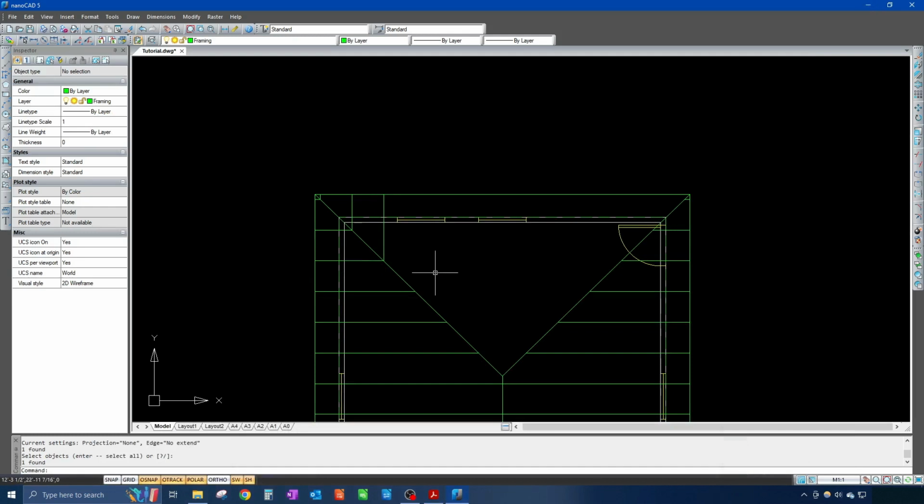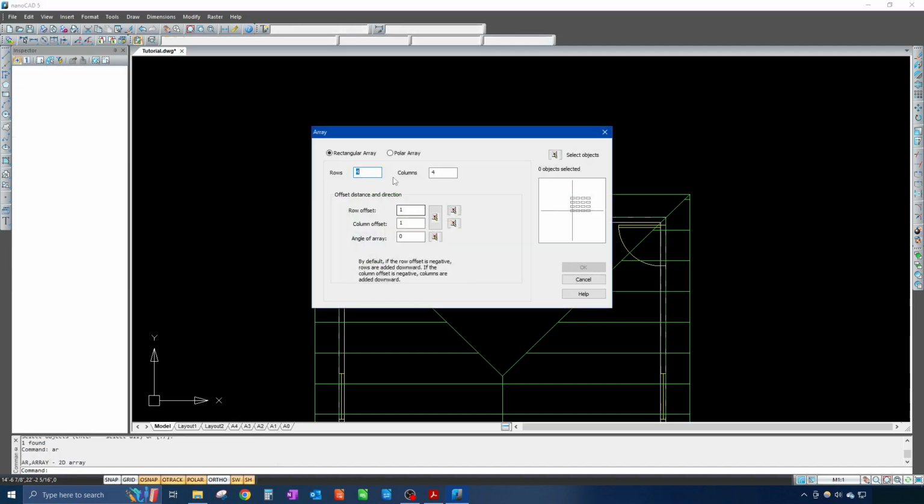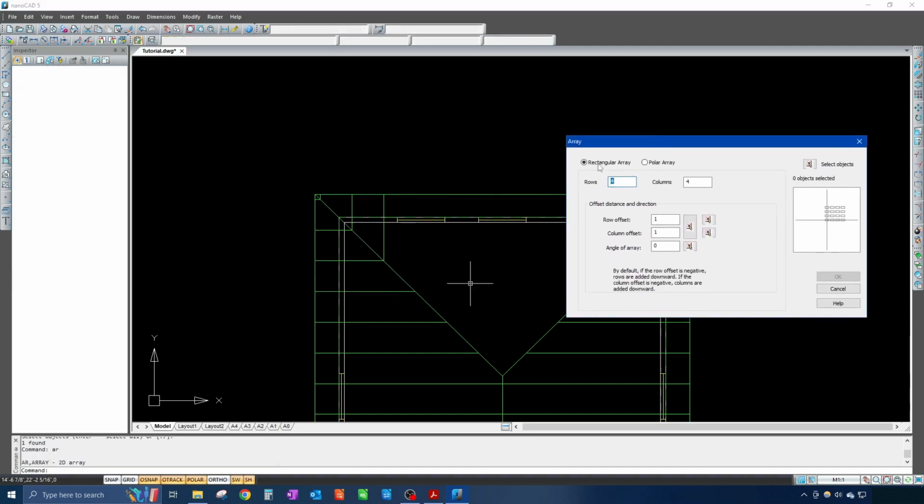What does the array command do? Well, it forms an array or a pattern. Some other CAD software calls it patterns of an object that you're working on. So AR, enter. There are two types of arrays, rectangular array or a polar array.